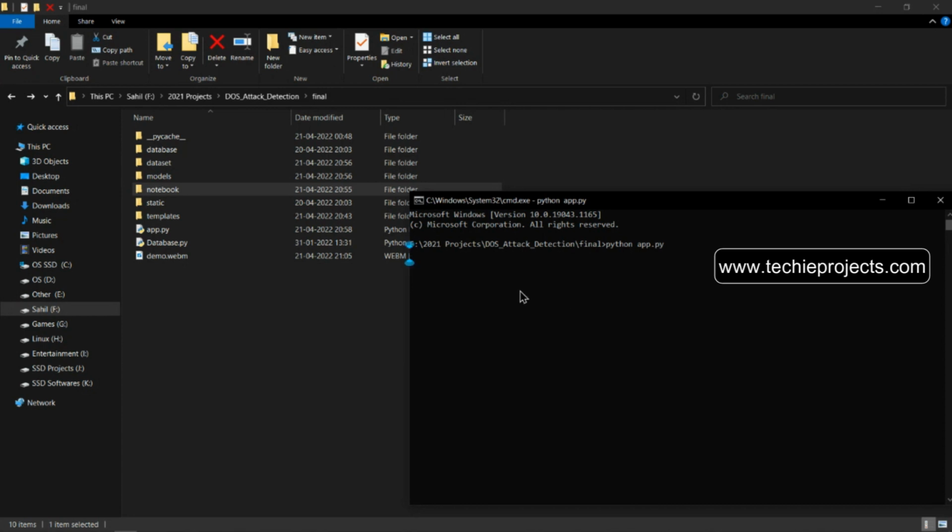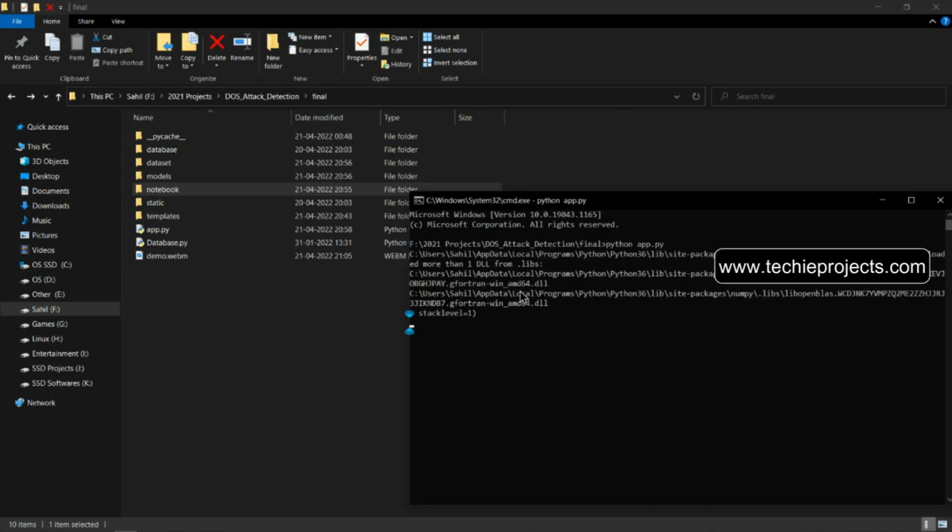As you hit enter, it will load all the prerequisites, libraries and models, start the Flask server and host our application inside the Flask server. I'll tell you what Flask is and what I'm talking about.